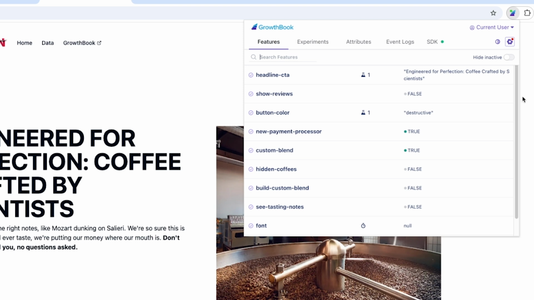So for some of them, you'll see that there's a small experiment icon or a Flask icon. That shows you that there's an experiment associated with this feature flag. And then on the right here is all the values that are being served for that feature flag. So here there's this text that we see on the page that's being shown. False is being shown for show reviews, and so on and so forth.